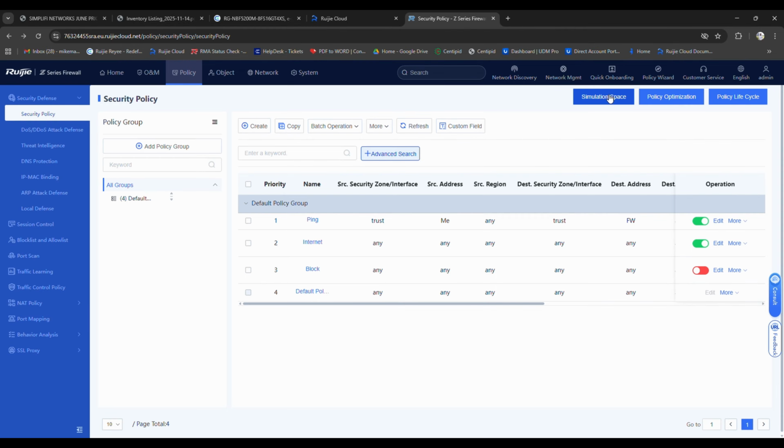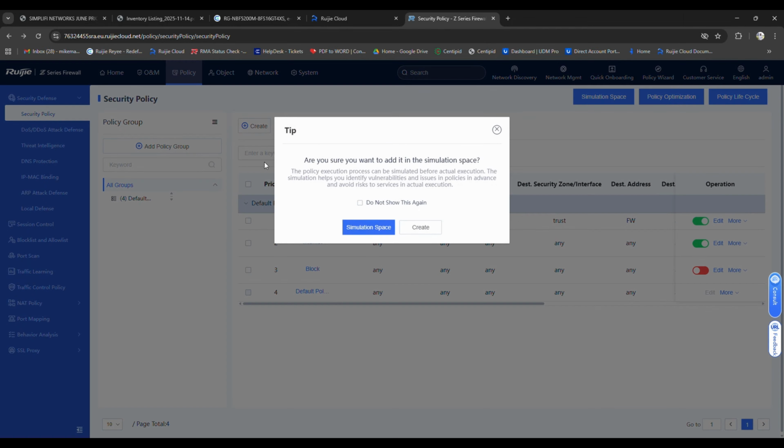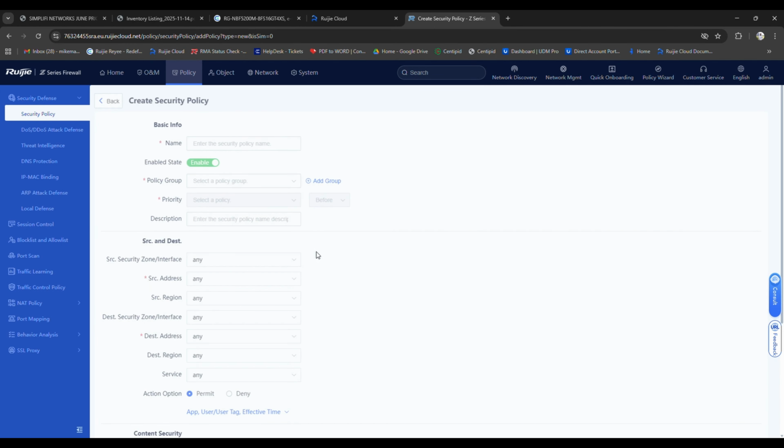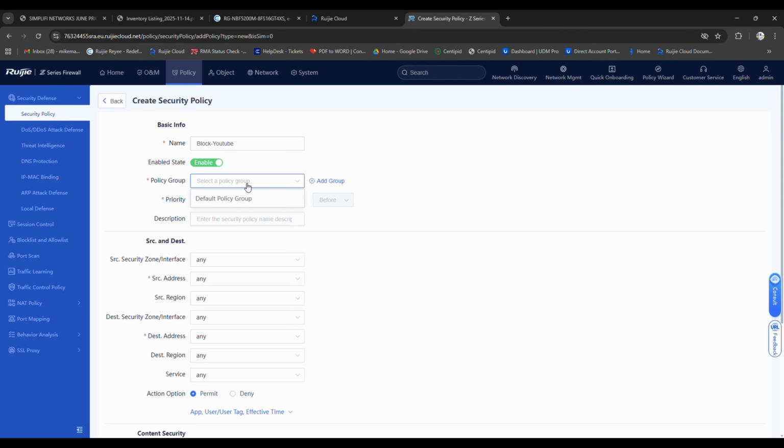Also, there is a simulation space here, a sandbox. We can call it a sandbox. So if you're not so sure about how the policy you want to create is going to affect your network, or you don't want to implement that policy at night, because most people have to come back at night to implement most of this, that's where the simulation sandbox comes in, but I don't want to do that. So if I was told to block YouTube, just call it that.